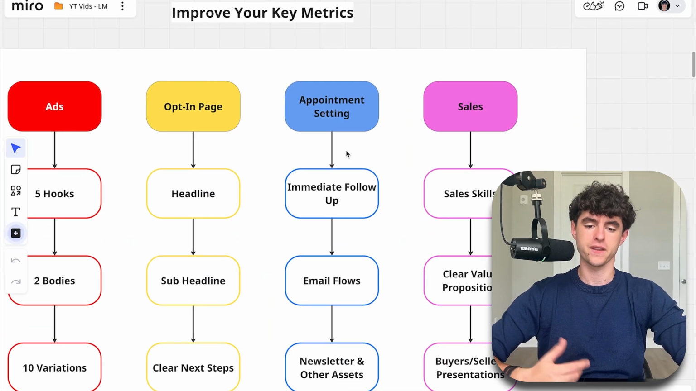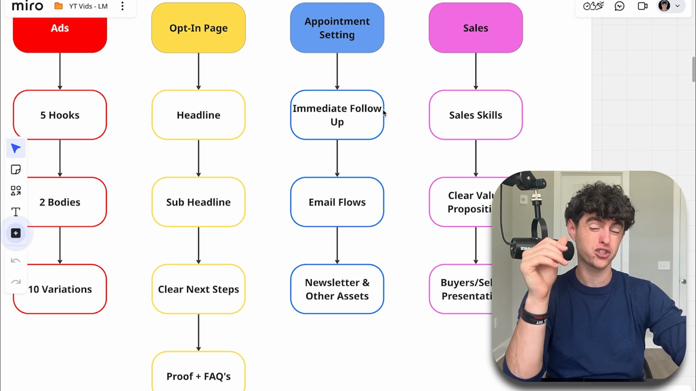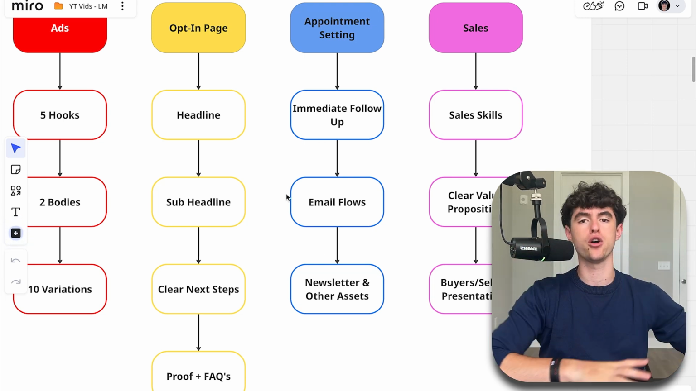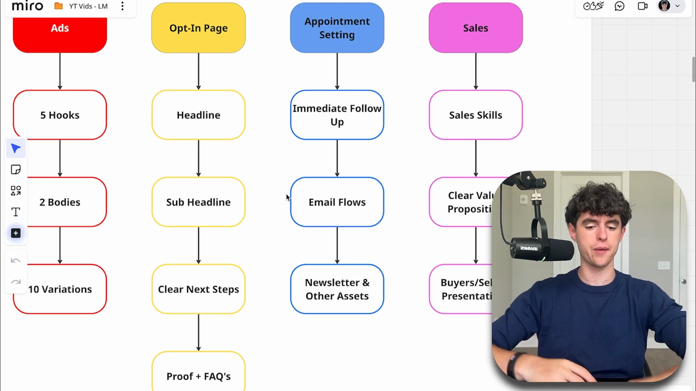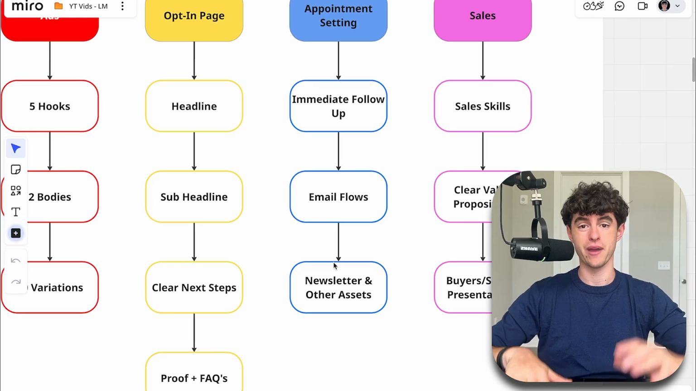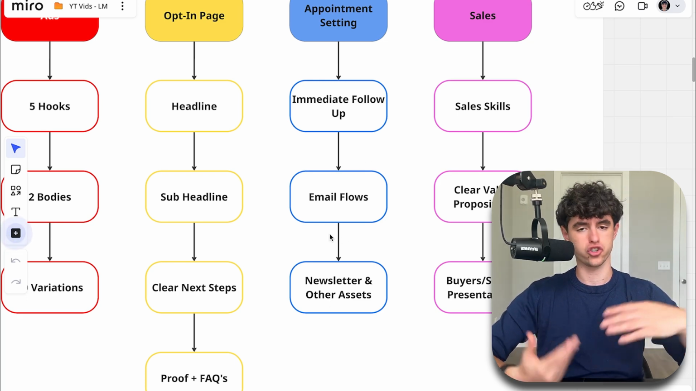For appointment setting, same thing. For example, you want to make sure that your follow-ups are immediate. You want to have email flows that solve actual real FAQs. If those aren't working, you can switch those up. Your newsletter, if you don't have any of these assets, you want to be implementing them to begin with. But if they're not working, just swap them out.